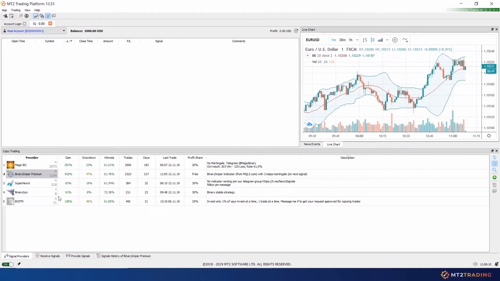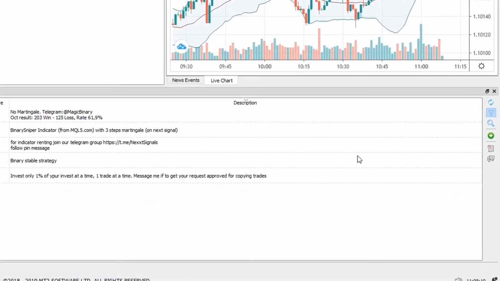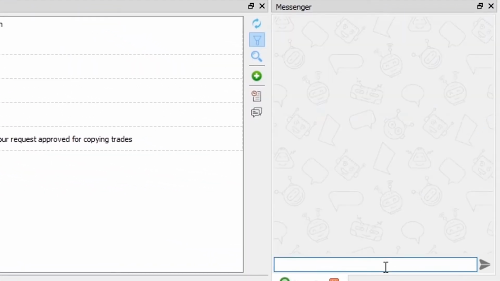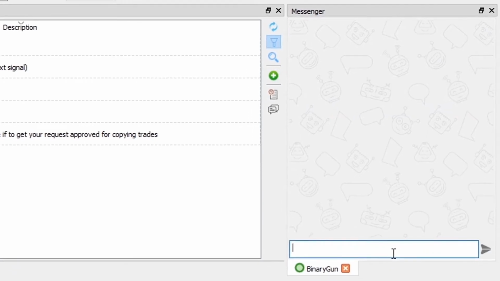I will now subscribe to another provider, and I've selected Binary Gun, who for this example charges commissions on profits for their signals and also has to manually accept your petition. If you wish to do so, you can chat online with the signal providers via MT2 Chat. This feature will be helpful in case you want to clear doubts with the provider. As you can see on the screen, I've started a conversation with the signal provider before sending my request.